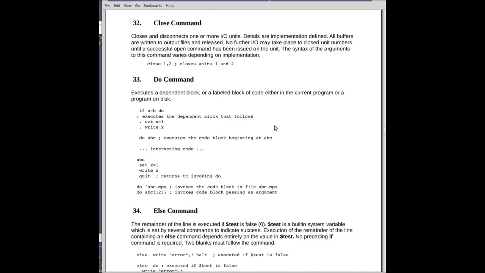Next we come to the close command. The close command releases a unit, an I/O unit number, so that it can be reused. I/O unit numbers are associated with files by the open command, which we'll get to in a little while. The open command associates a unit, an unused unit, with a file. We can then read or write to that unit, and when we're finished, we detach the unit with a close.